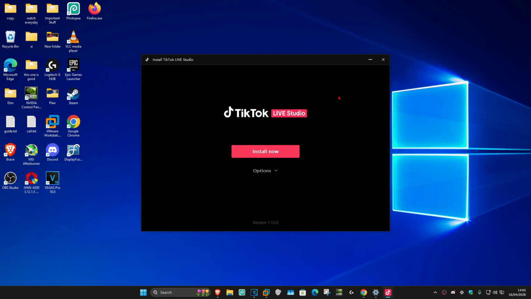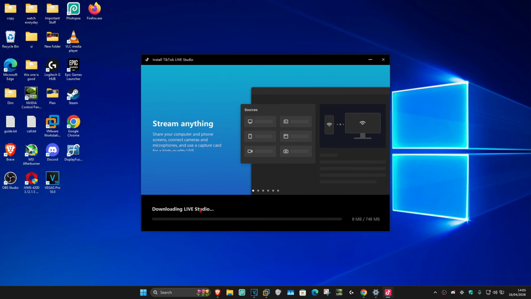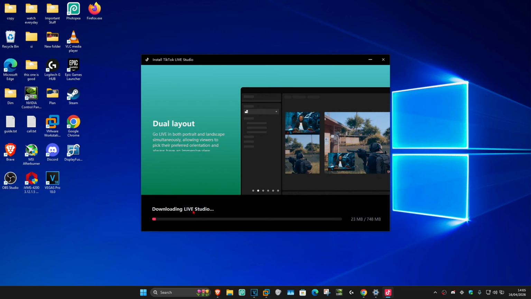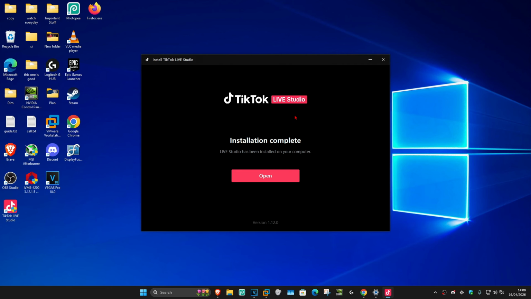You can choose the location where you want to install it to, click on options. For me personally, I'm going to keep it on the default location and I want a desktop shortcut, so I'm going to keep this ticked and then click on install now. It's then going to start downloading Live Studio. Wait for this to load. Once that's been installed, click on open.